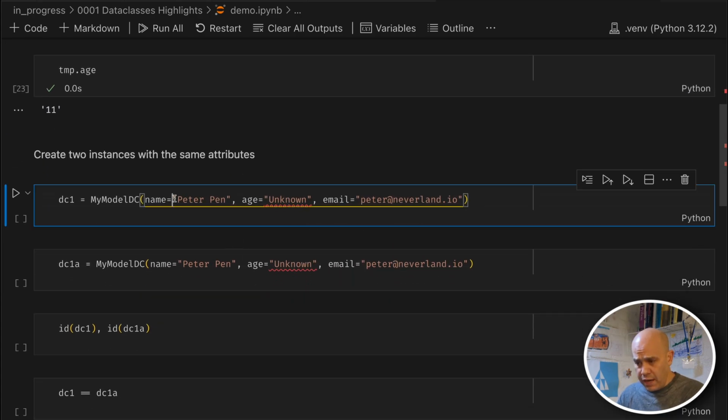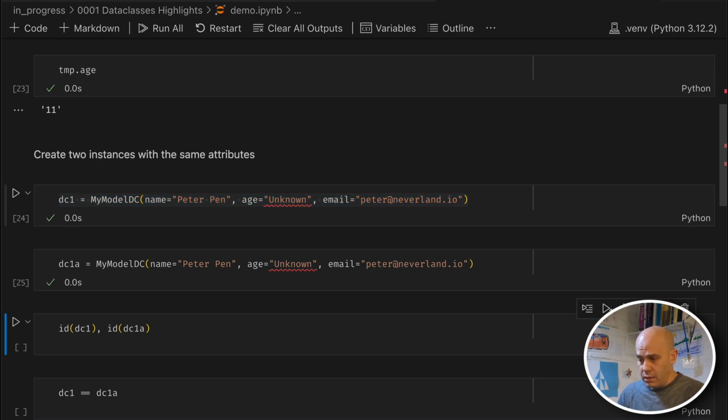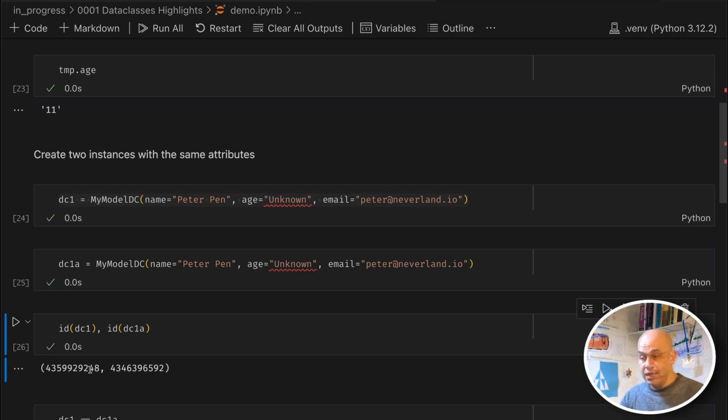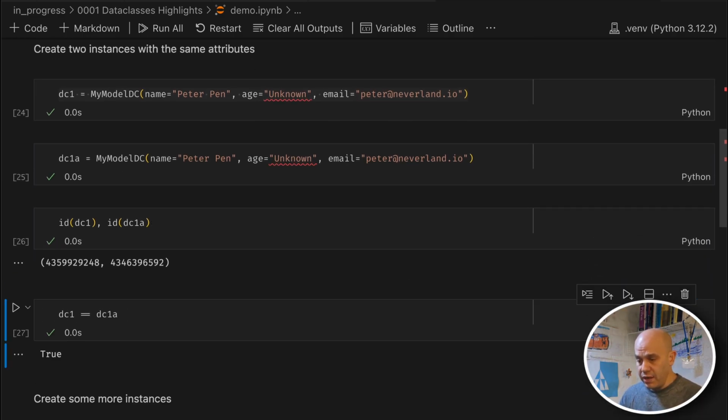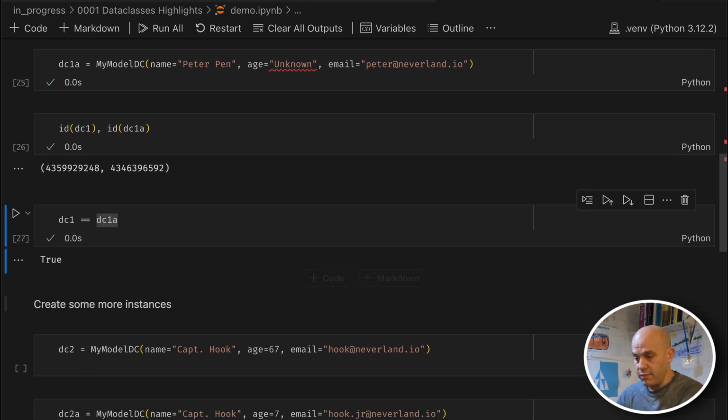Now if we create here two examples with the very same information in each one of them, then the two objects have, of course, different IDs, so they are different instances of the data class, but we can compare them and see that we get True, and that actually works.